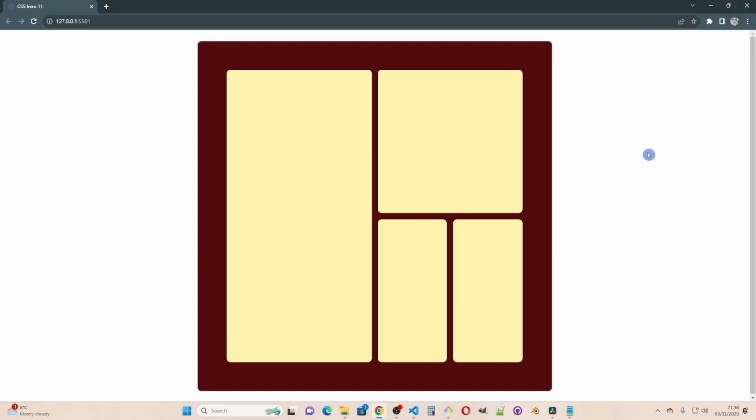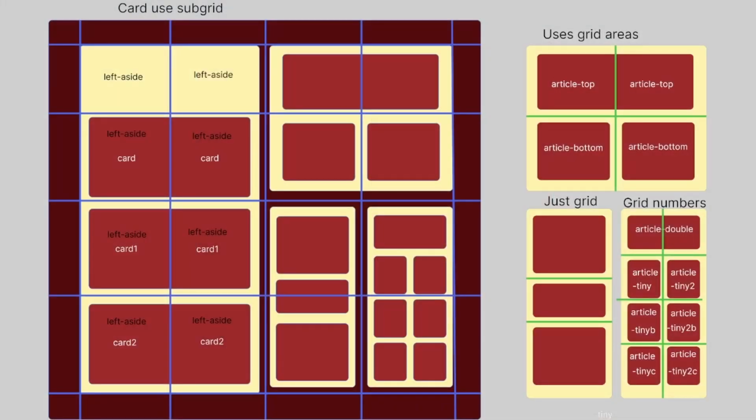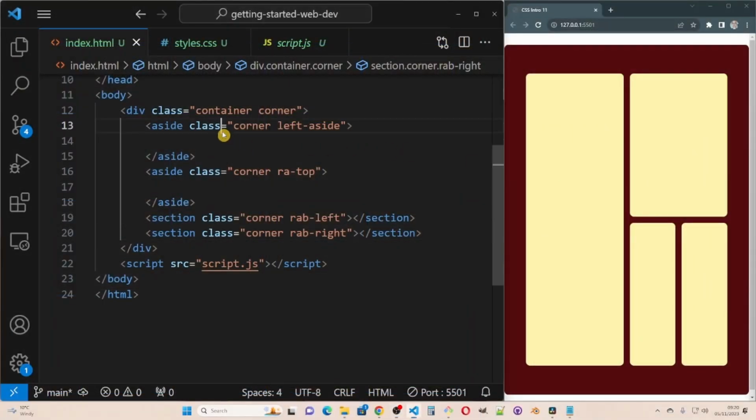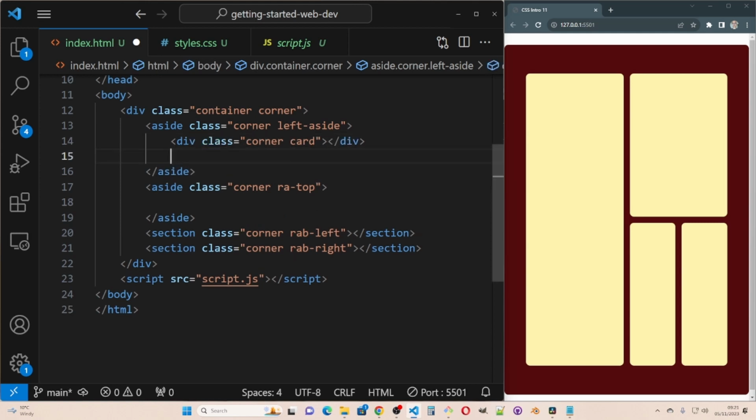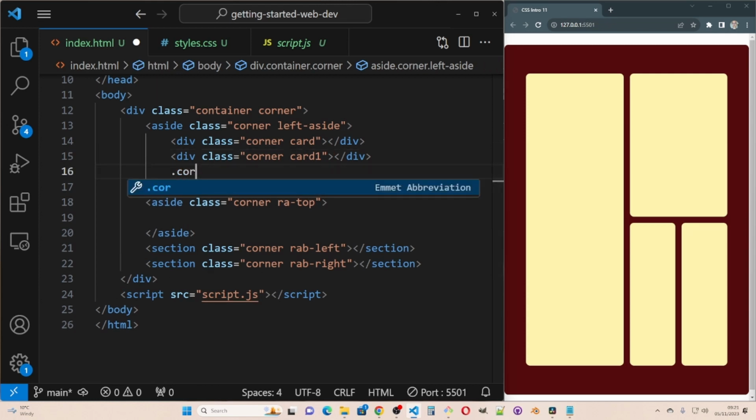Expand it. That's fine. So next I'll do the left hand sidebar. So it's card, card 1 and card 2. So inside the left aside I need to create 3 divs. So that's corner dot card, first one, dot corner dot card 1 for the second one, and dot corner dot card 2 for the third one.